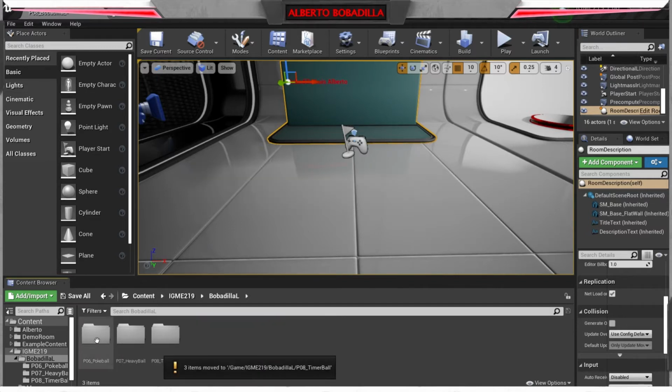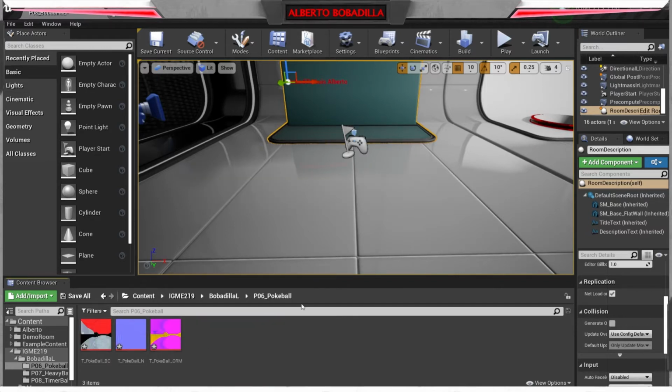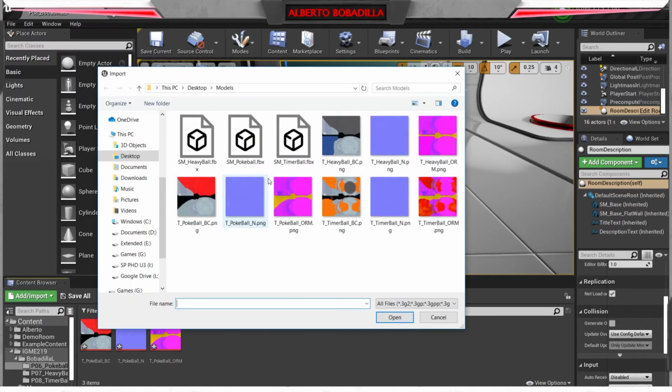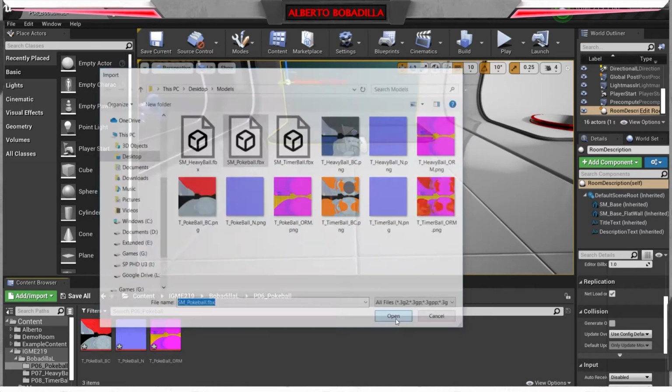Now, the reason that I imported the textures first is that if Unreal knows the textures, or the path location for those textures, when you import a model, it is going to create the material for you with the right associations of the files. So that's great. I'm going to hit Add/Import and I'm going to hit import and I'm going to hit the Pokeball.